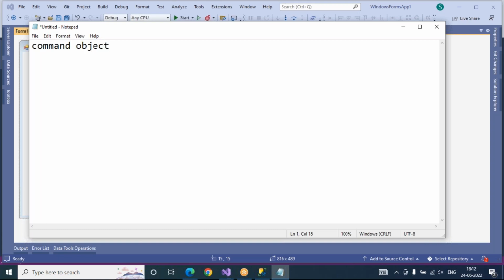The command object is used to perform required operations at SQL Server level, like insert query, delete query, update query, create query. We can pass these by using the command object. And the command object also works with connection oriented architecture. So while working with the command object, you must open the connection, and after completion of your task, you must close the connection also. So that's why the command object is required. Today we'll see working with the command object. To work with it, we need to follow some steps here.